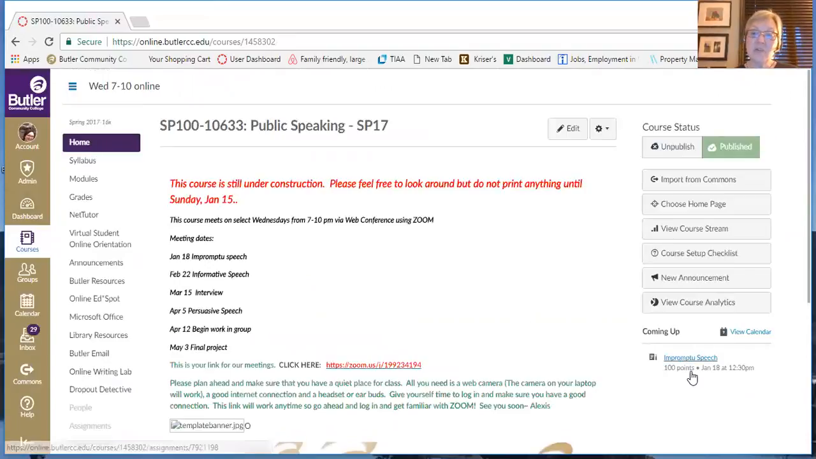Common error of students is to focus here under coming up. Sometimes it says to do, sometimes it says coming up. I can't remember. I guess it's showing coming up right now. With versions, it changes a little bit. But this is your to-do list.